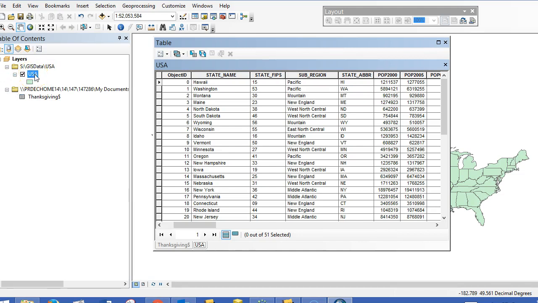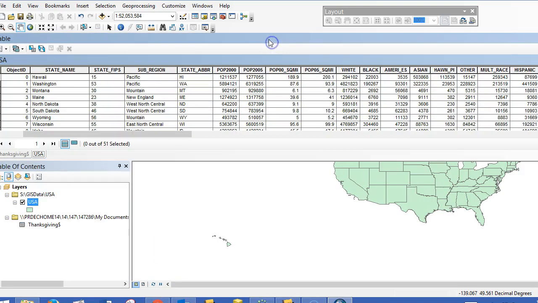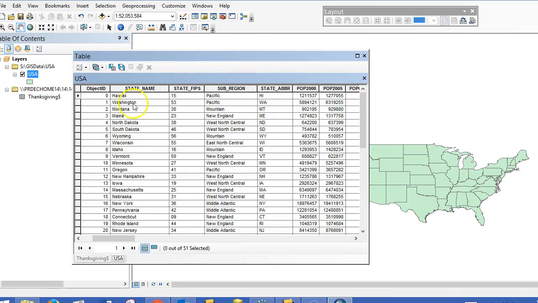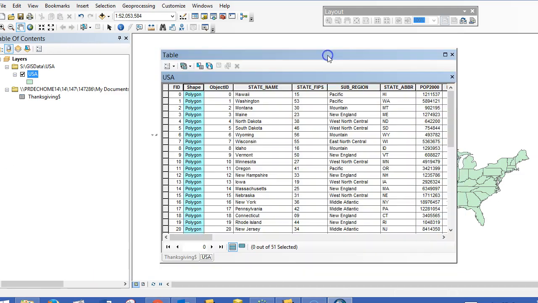So the shapefile is this file that we can see on the map here. So that's the USA file. We also know that we are looking at the shapefile because we can tell once we're in the attribute table because it actually has a column called shape, and this is a polygon. And so from here, we want to join our data to this particular data.